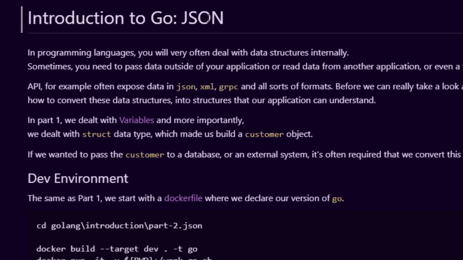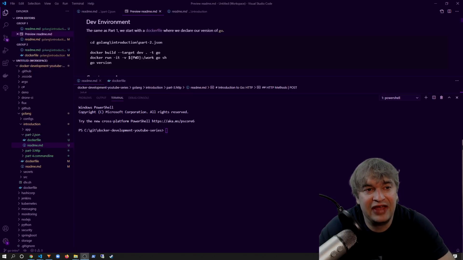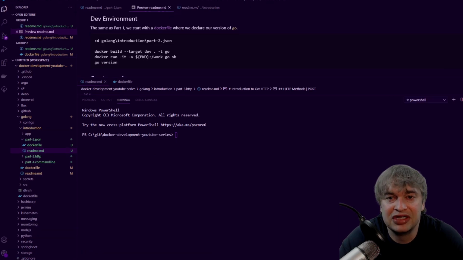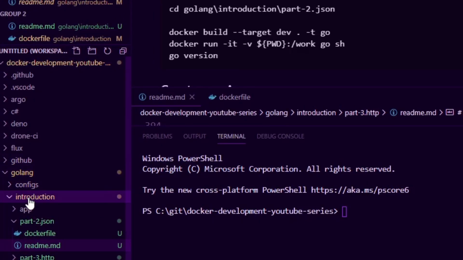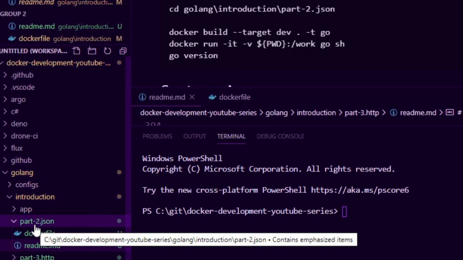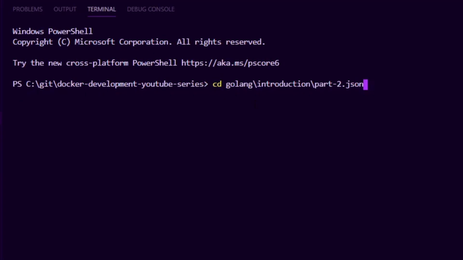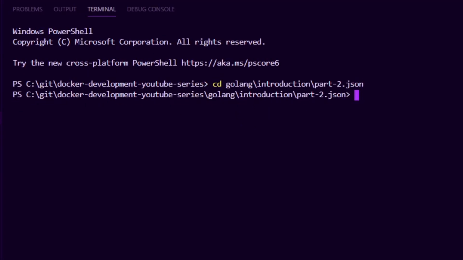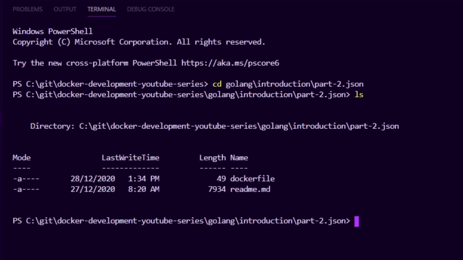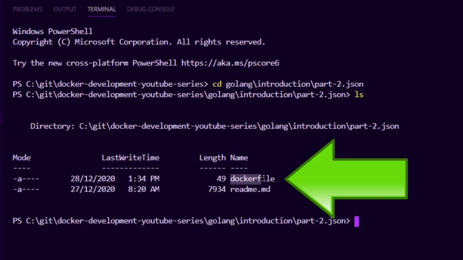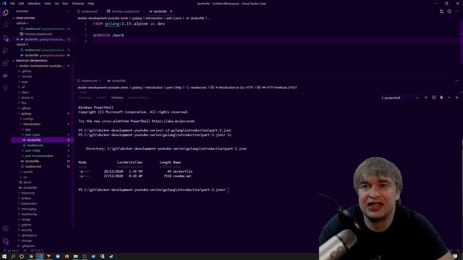which is the next part to the introduction to Go for dealing with JSON. So the first thing we're going to need is a development environment. So what I'm going to do is change directory to the Golang introduction part2.json folder by saying cd Golang introduction part2.json. I'm going to copy that, paste it to the terminal, and change directory to that folder. And in this folder I have a Docker file, which you can see here, as well as the README that we're looking at.